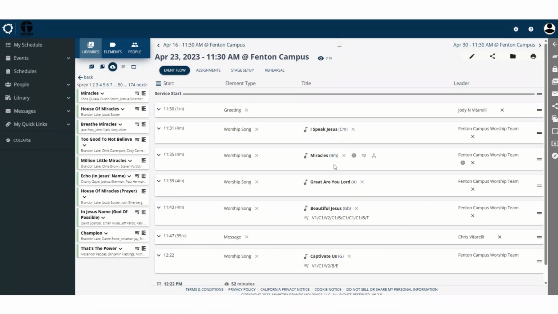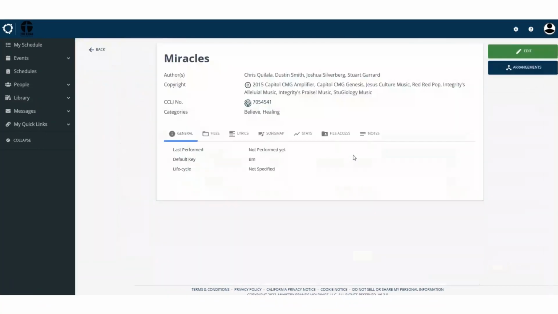We want to now change the key. This is tricky. So here's what you have to do in order to change the key. The transposing song key change right here is not something we can do. It doesn't work because we're using the Song Select integration to bring the songs in. This is not going to work for us. So what you have to do is you click on the View Song Info. This is all the default song info for it.